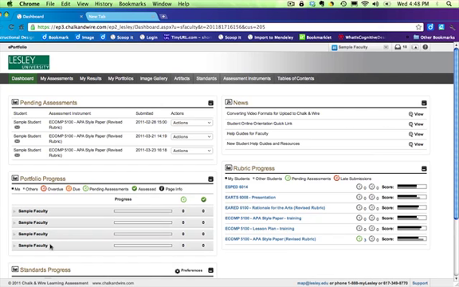So this is an overview of the dashboard page. Generally speaking, as faculty, you're going to spend most of your time working from the Pending Assessments area or the My Assessments area. My Assessments gives you the full list of students that will have assessments for you to assess and review, and we're going to look at that in the next screencast. I'm going to hop over a few of these pieces.